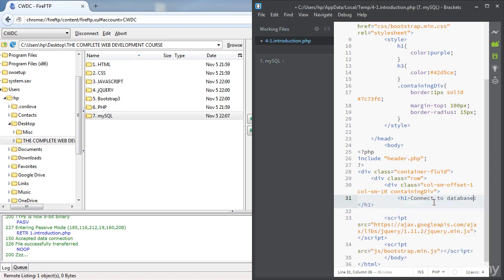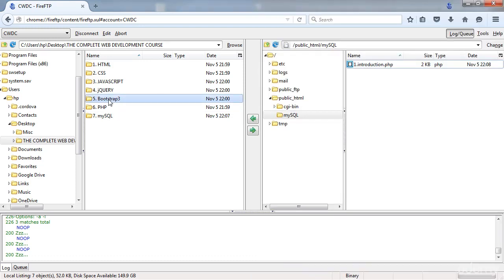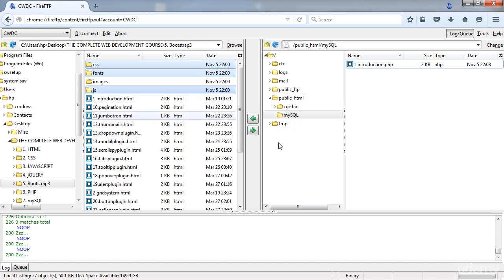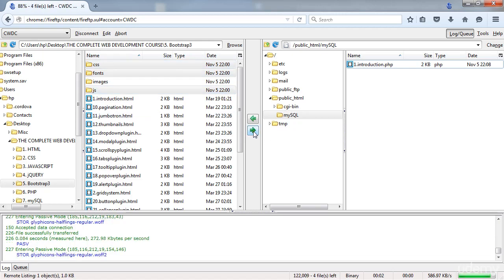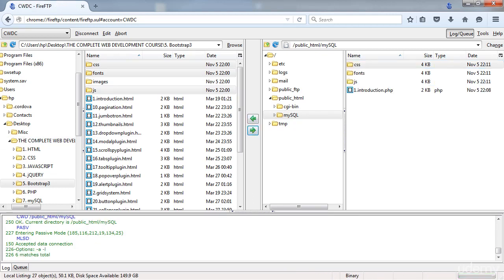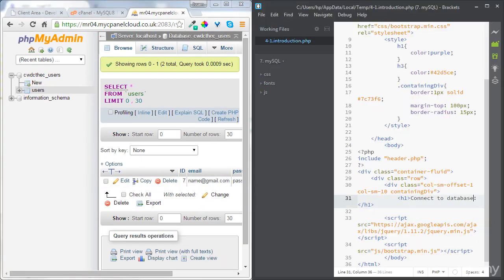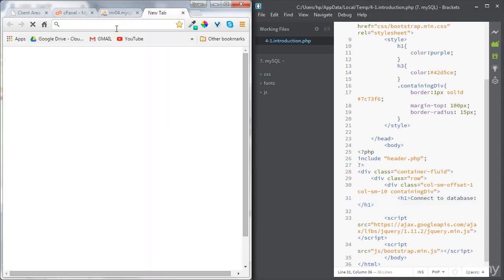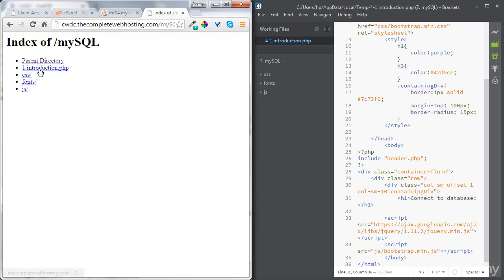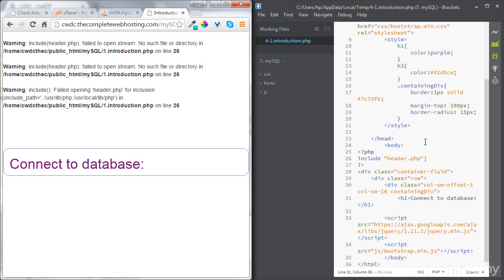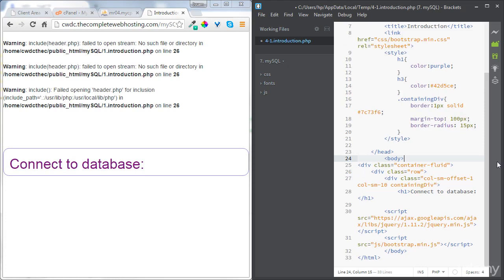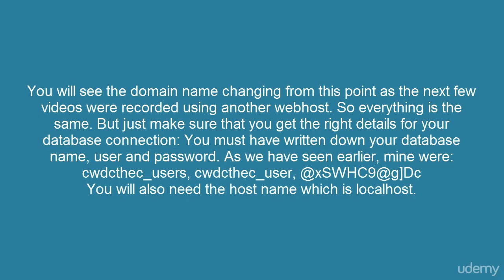Connect to database. We're using a Bootstrap template here, which uses local folders and local files. So let's get these files from the Bootstrap chapter: CSS, fonts, and JS. Now let's open our page. And here is the introduction file. We left some PHP code in there, so let's make sure we delete all of it. Let's save and refresh.